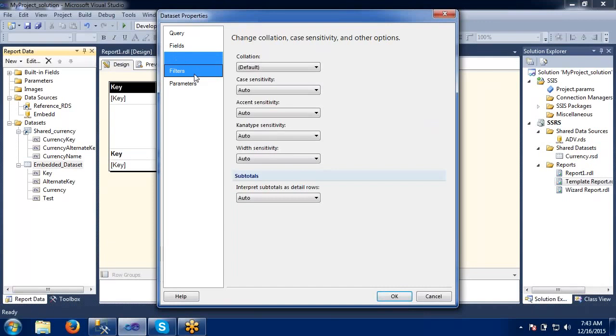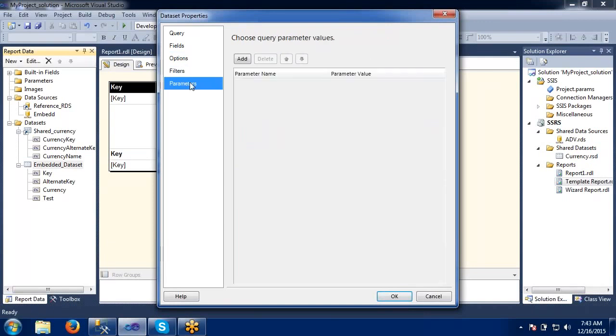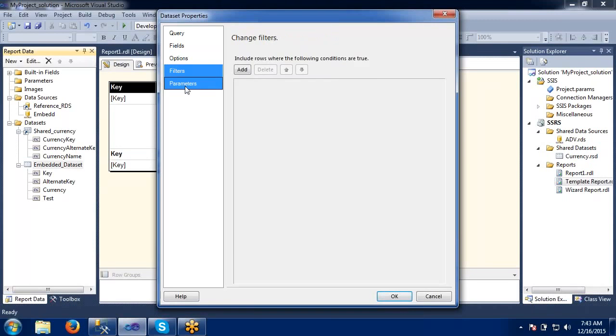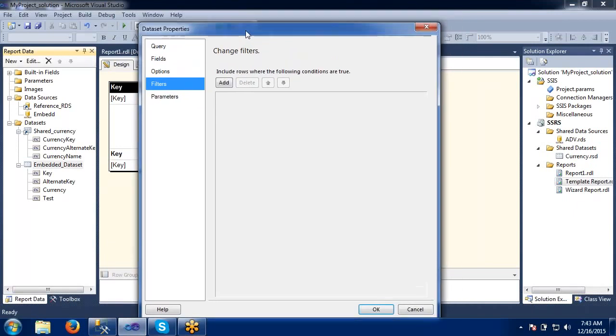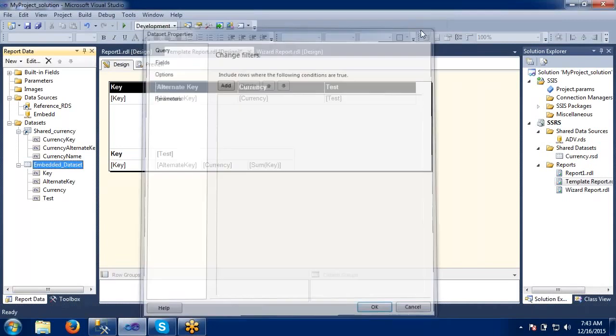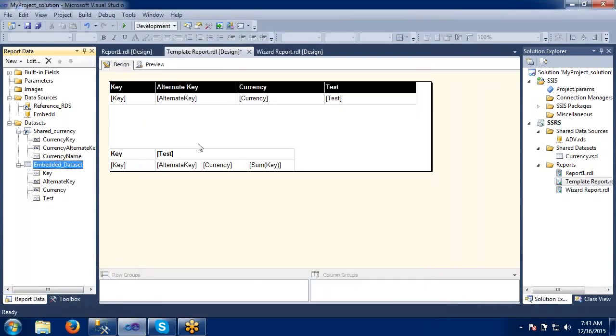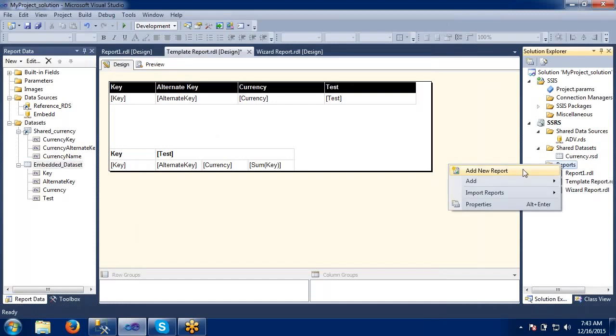Today we are going to discuss the filters and the parameters. These are very, very important in SSRS. Let's start with the filters here. Before going to these filters, I would like to take a fresh report, and I will apply some filters and parameters on this. Why? Because here we have some clubbed reports. So I will take a new, fresh report.